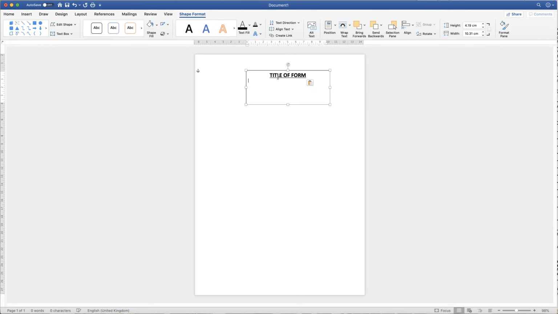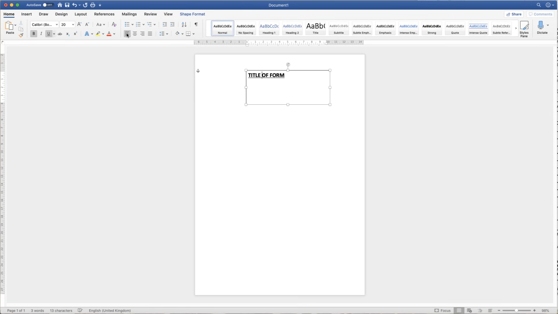Now this has automatically centered the title in my text box, but I'm just going to go up to the Home tab, click on my title and just left align it. And then I'm just going to reduce the size of my text box.